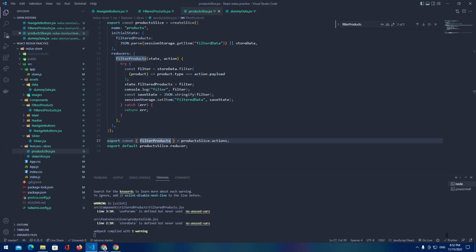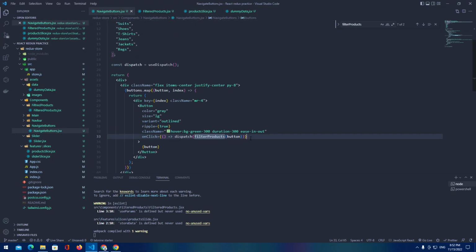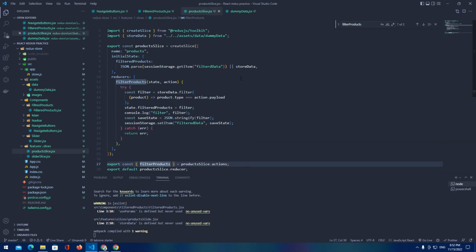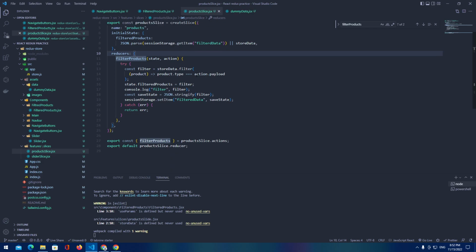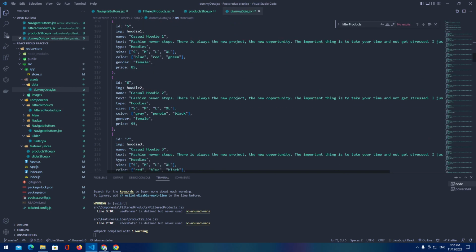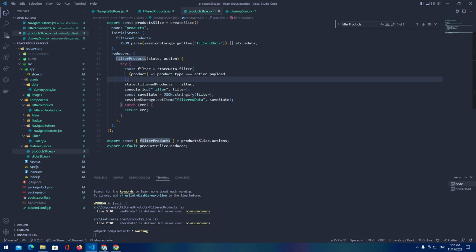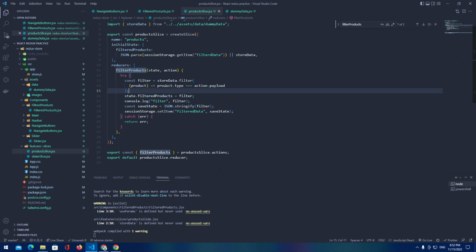So if we click on the hoodies, let's go back to navigate buttons. We're going to dispatch the hoodies here. So product slice is going to accept the hoodies. This action.payload is our button. So hoodies. And if product.type is equal to hoodies, you can go to the dummy data and search the type hoodies. So if this is equal, we're going to get that returned, and state.filtered products is going to give us only those items, and also we're going to save that to the session storage, and we're going to get to that later, why.